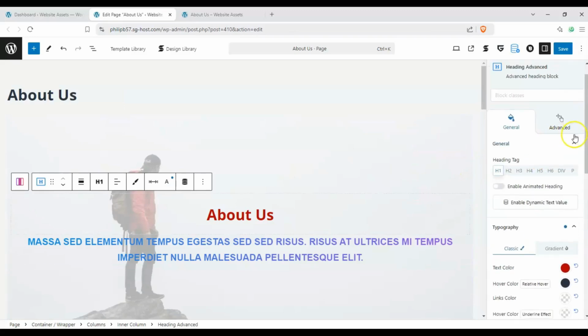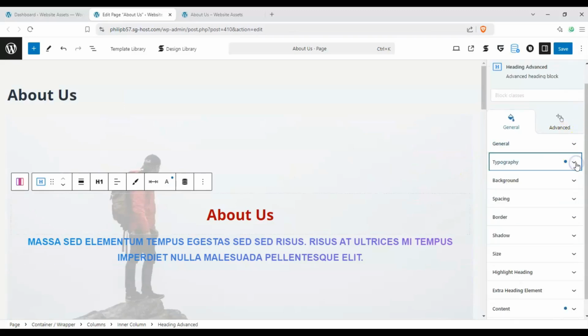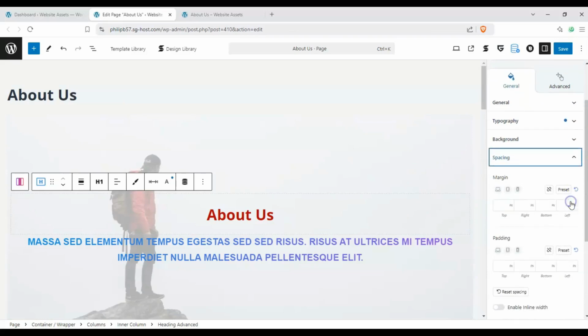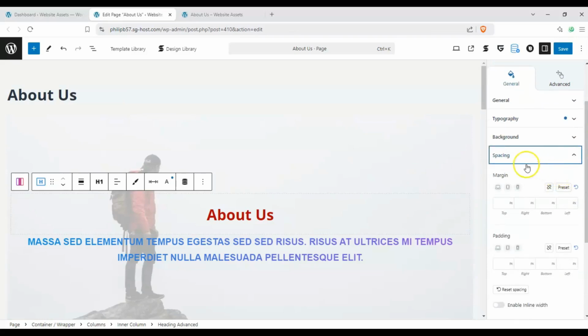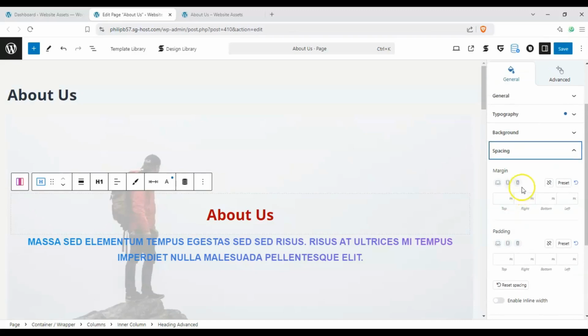Now, let's go ahead and close general and typography. Let's scroll down to spacing. And you can see that we have a few options here, right? We can change the preview and the settings for desktop, tablet, and mobile.